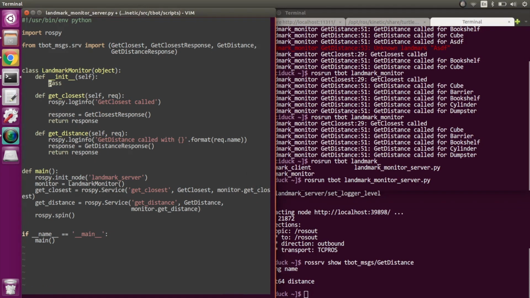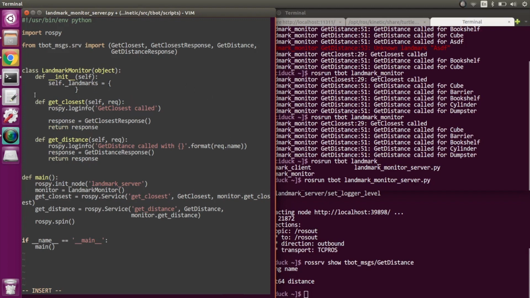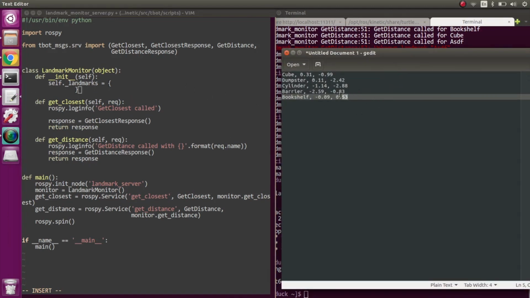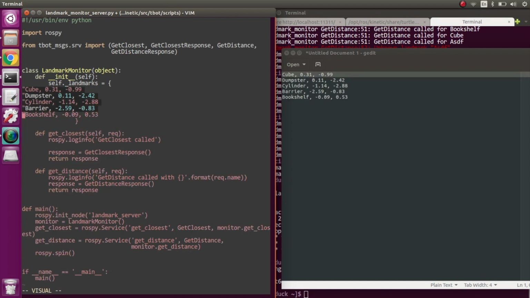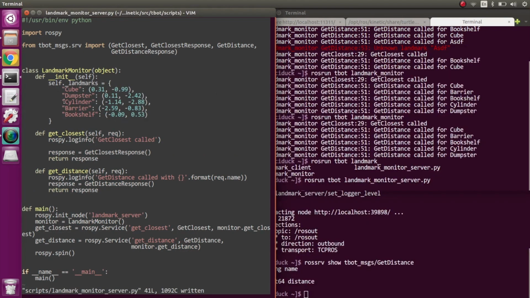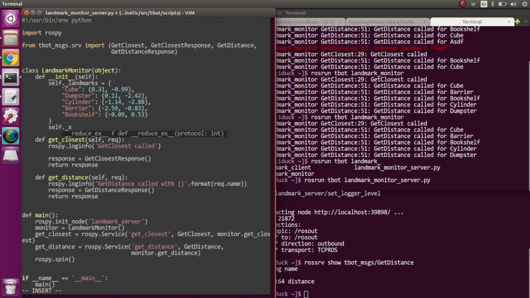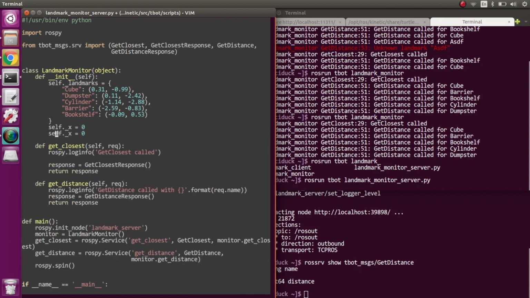All right, so first we'll need to create our landmarks, a hard-coded set of landmarks, which I have here. So here landmarks will just be a dictionary that maps names to XY positions. We'll also need to store the current X and Y position of the robot. To get the current X and Y position of the robot, we'll need to look at the robot odometry.